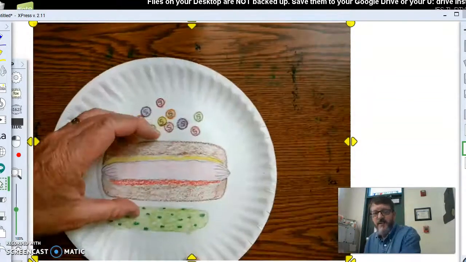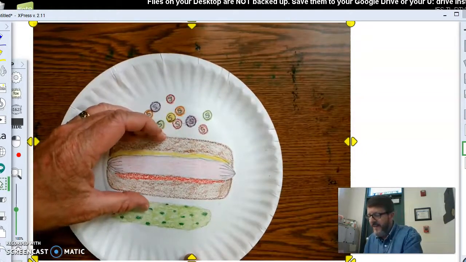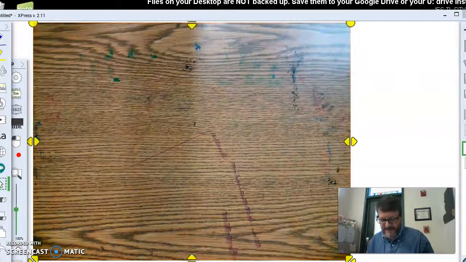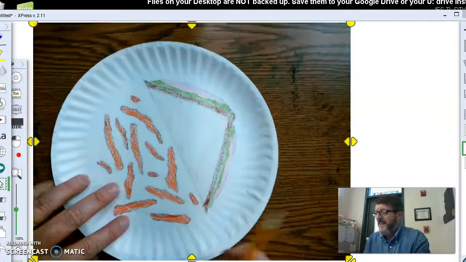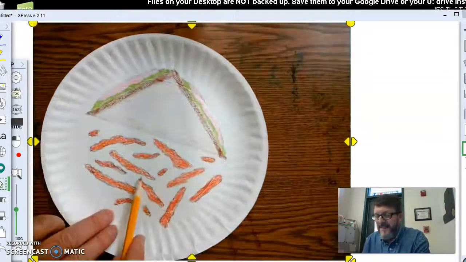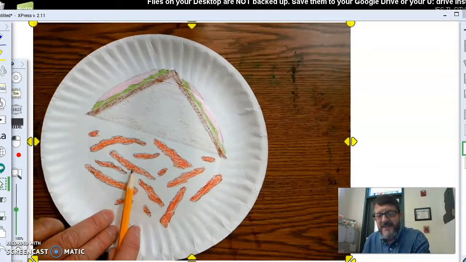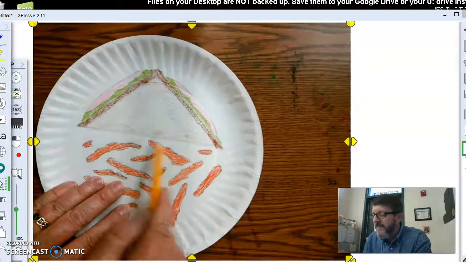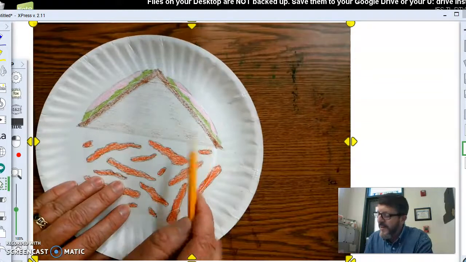And that's the size of a real hot dog, isn't it? Try to get your stuff the size of the real thing, okay? That's the challenge. Yeah, you might have said Takis or Cheetos. This is half of a what? That's right, it's half a sandwich.